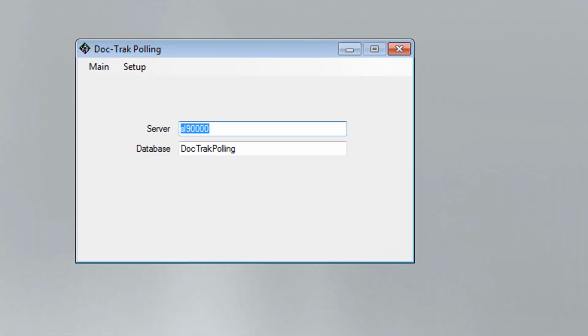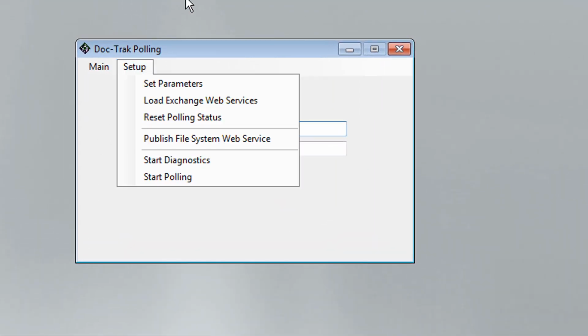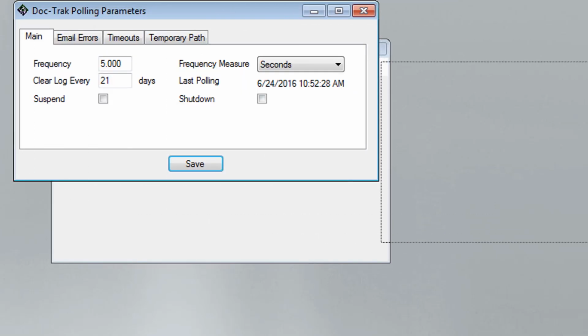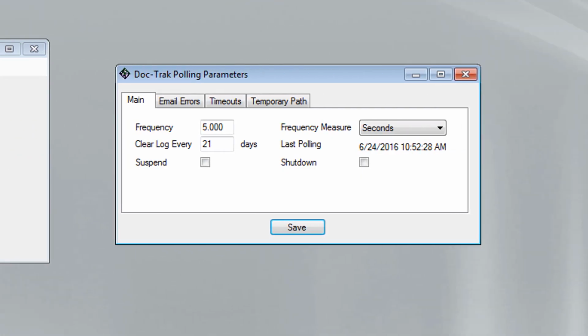Let's take a look at the menu options, starting with Setup. The first option is Set Parameters. This brings up a screen with several tabs of parameter settings for polling. The first field here on the main tab is the frequency. To establish a polling frequency, you enter a quantity in the first field and a unit of time, seconds or minutes, in the frequency measure field.